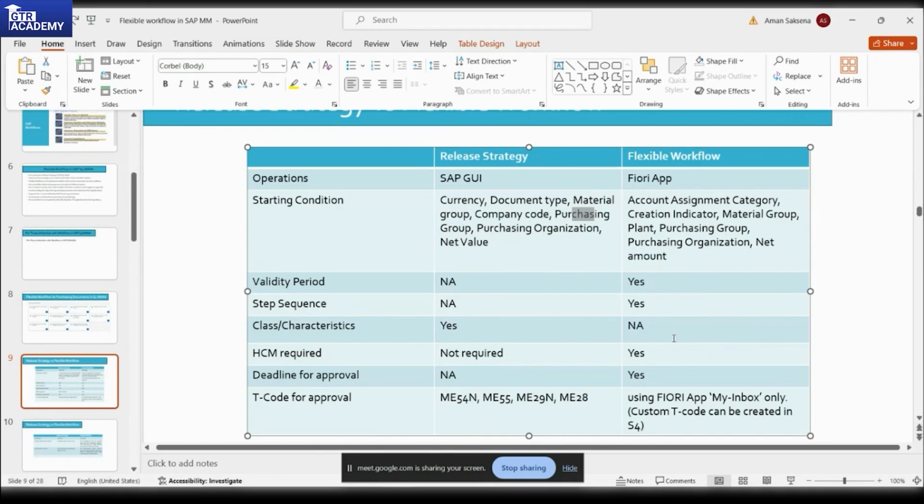Okay, then we have class characteristics. Earlier you used to maintain CL20N, CT01, CT04, all these. We used to assign the values. Then we used to have CL02, and in that we used to maintain class characteristics, assign everything. Now here we don't need class characteristics, assignment, anything.